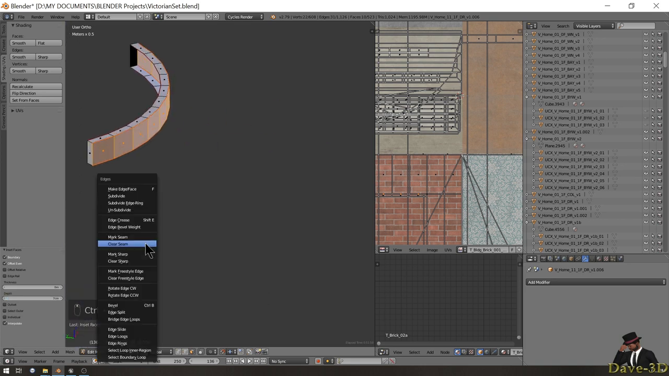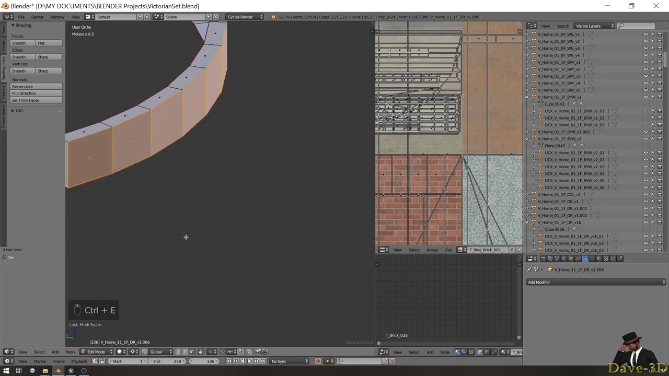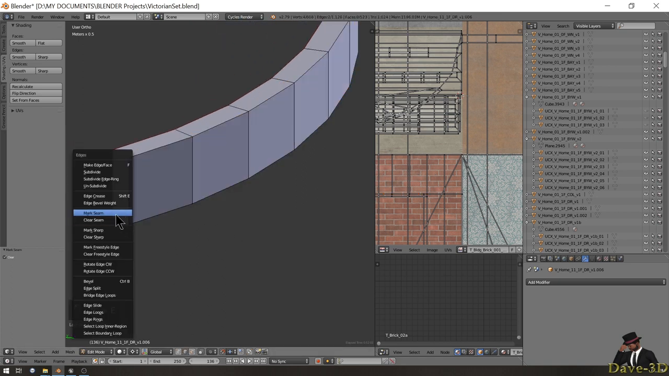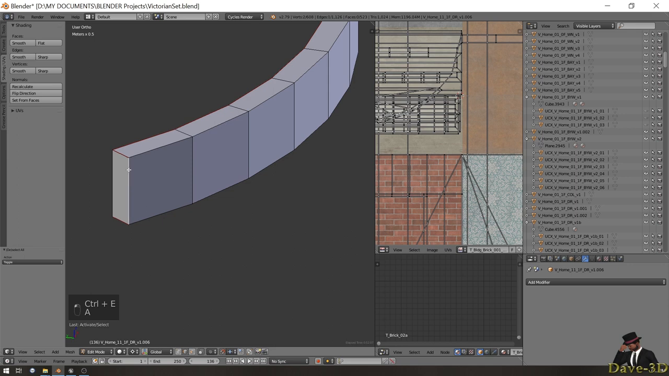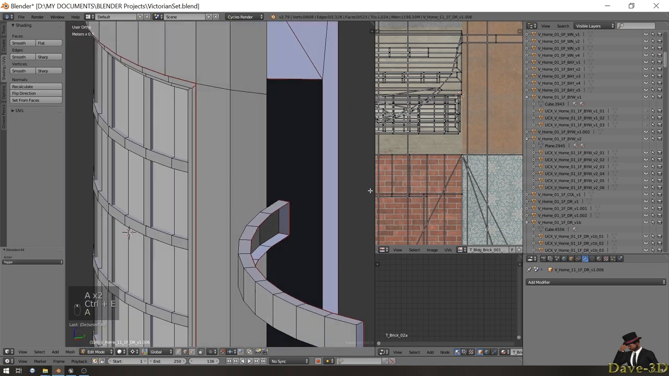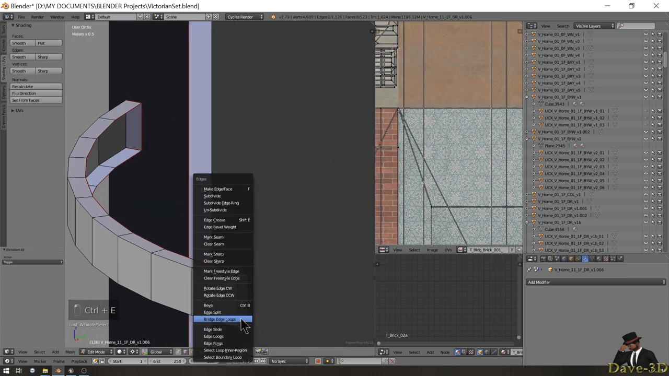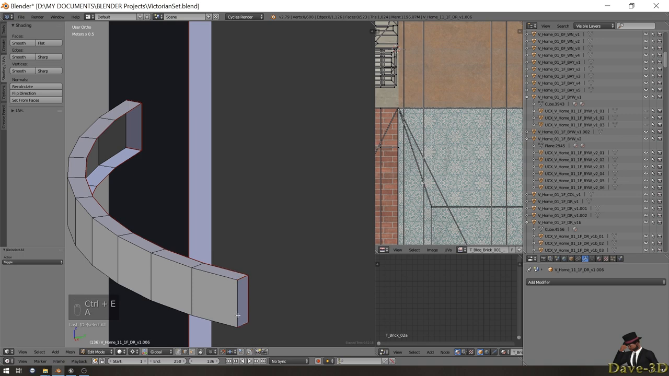Now, Control E or clear seam, and then what I want to do is mark these, not this, just those, and the back end. And then same thing over here. This and this. Mark seam. Alright, now select the whole piece and unwrap it.